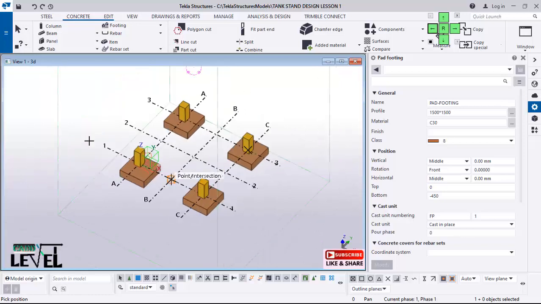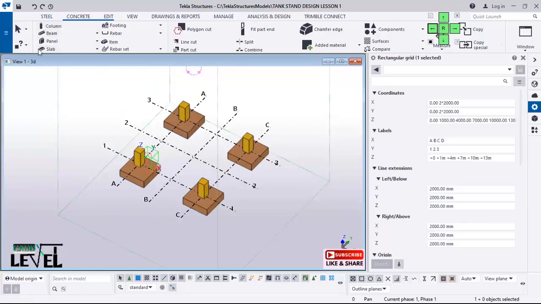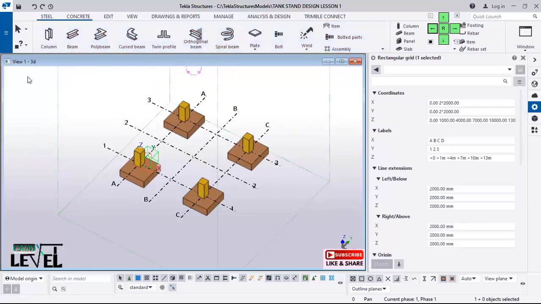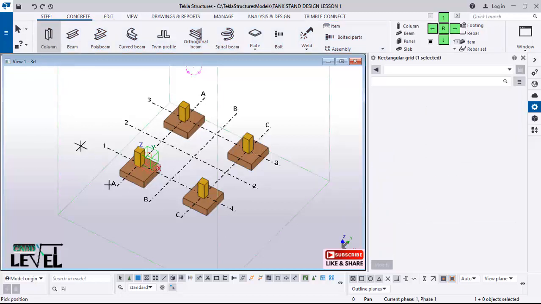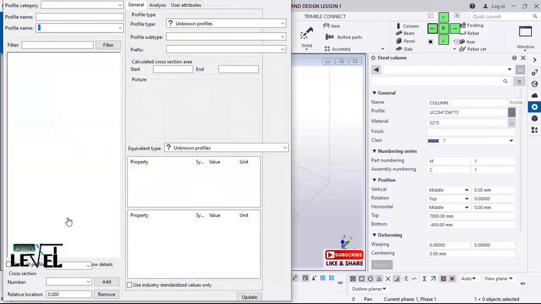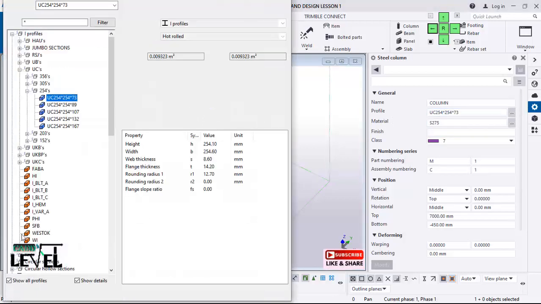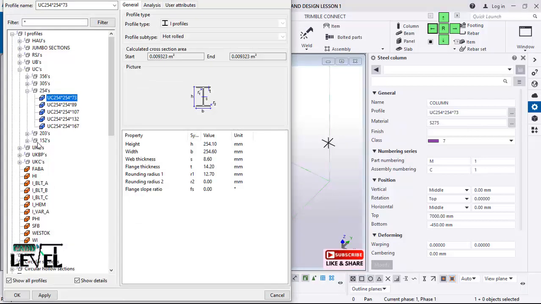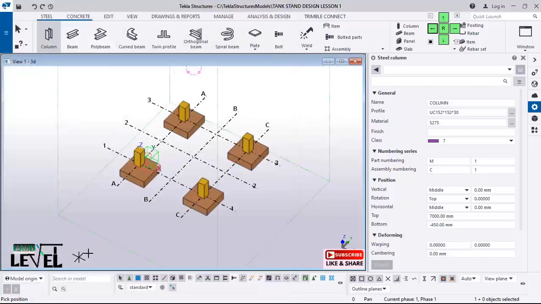All right, so after which, the next thing I'll have to do, I will navigate to the steel tab. In the steel tab, I'll activate the steel column. So in the steel column dialog, I will go to profile, edit the profile, just like this. I want to be using a steel section of 52 by 52 by 30, just this one. Now click on apply, click on OK.